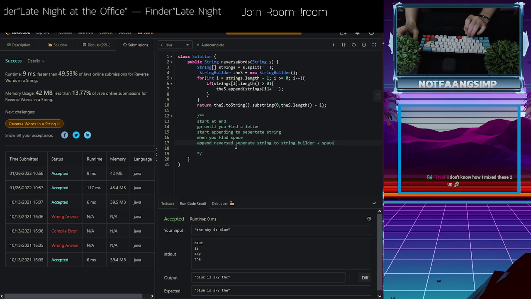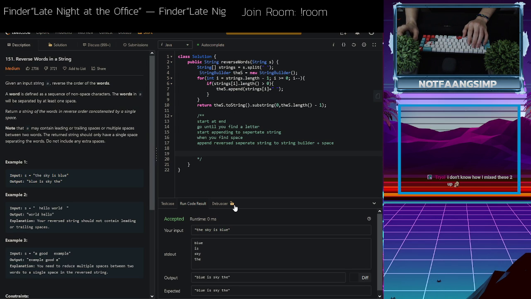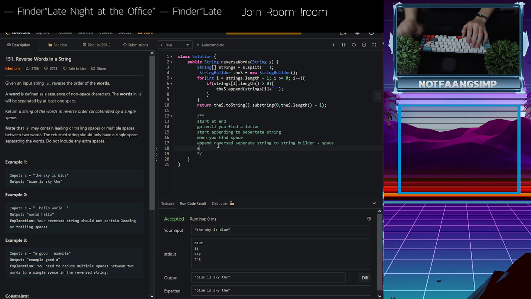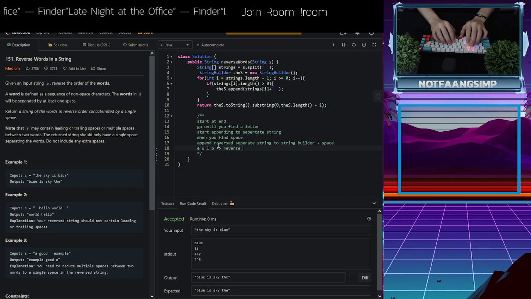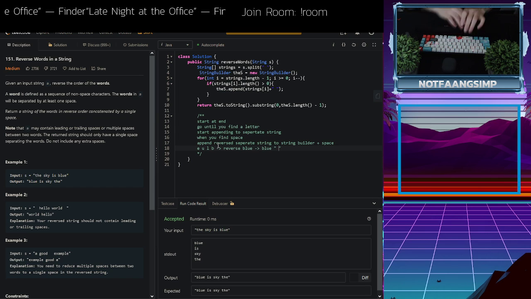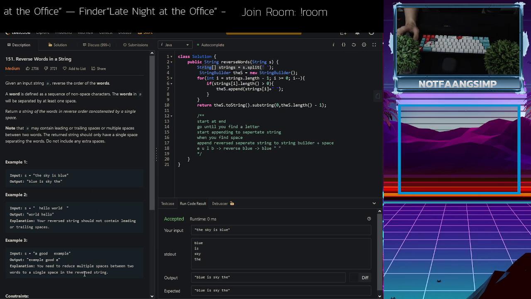And then what this will allow us to do, for example, is to go through it. We find the E-U-L-B, and then we append this reversed to blue onto the string builder, so we get blue and a space. And just running this algorithm allows us to do it in O(n) time, avoiding having to do the whole split shenanigans. Alright, let's see the problem.